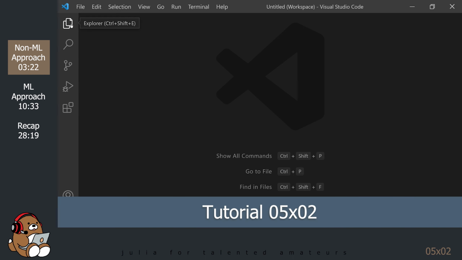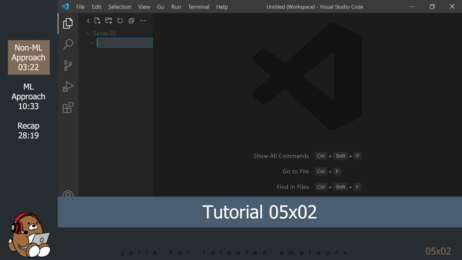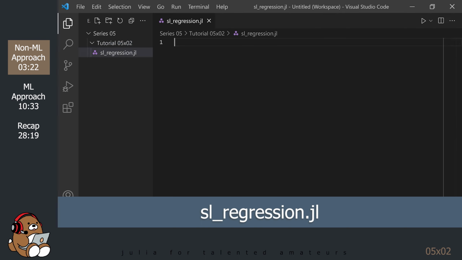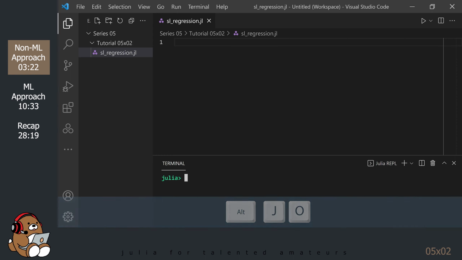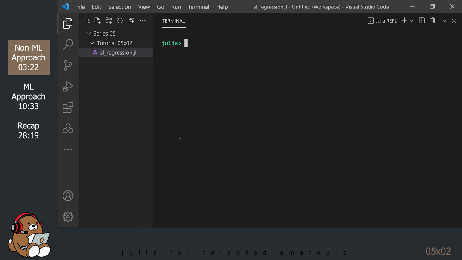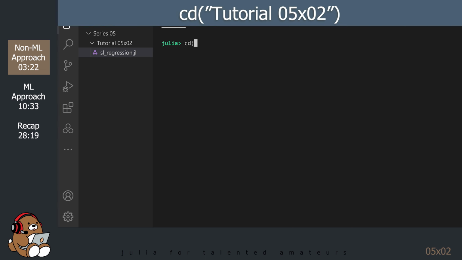In your VS Code Explorer panel, create a new folder for this tutorial. In the tutorial folder, create a new file called sl_regression.jl. I'm using SL to stand for Supervised Learning. Launch the Julia REPL by using Alt-J, then Alt-O. Maximize the terminal panel. Change the present working directory to your tutorial directory.